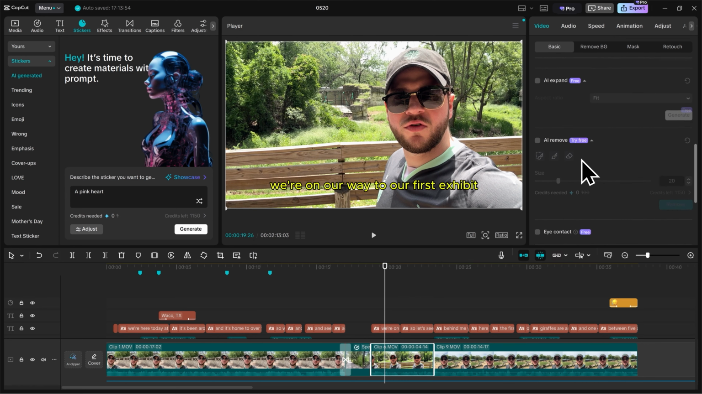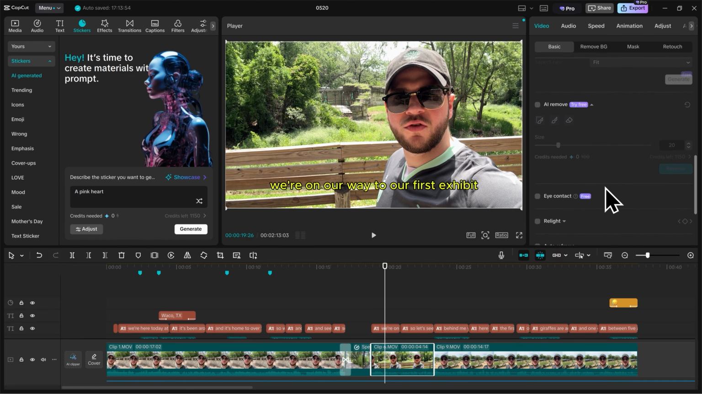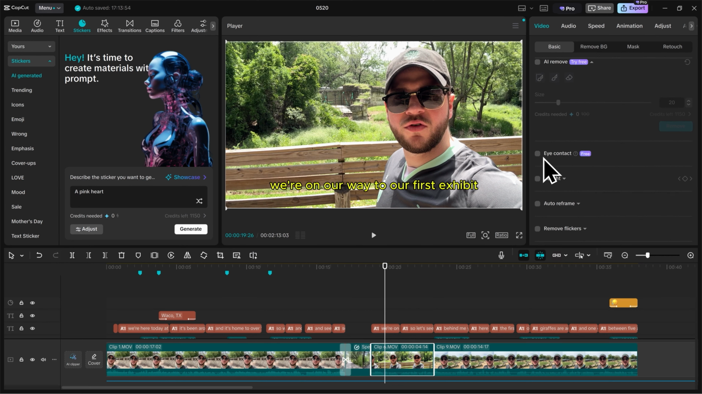AI Remove is really cool. Let's say for example here, I wanted to remove this stuff in the background. I'm able to highlight it and remove it from the background with AI. One feature that's really cool is if you want to make eye contact with the lens, but for whatever reason during your video, you weren't actually looking at the lens, you can click eye contact and with AI, make yourself look at the lens. Relight is really cool.